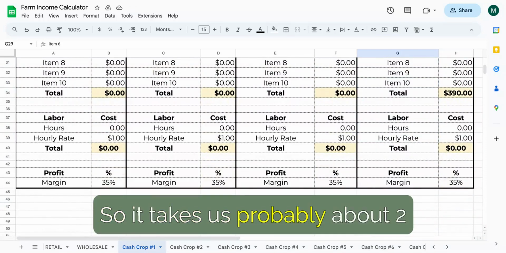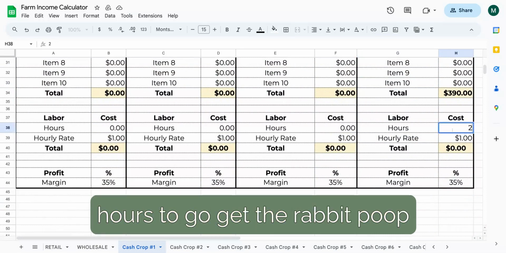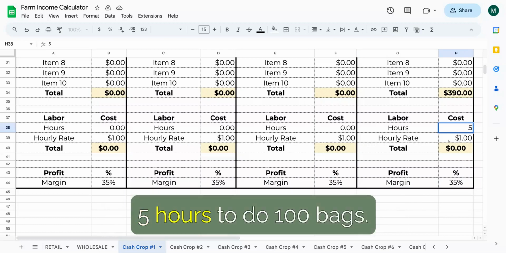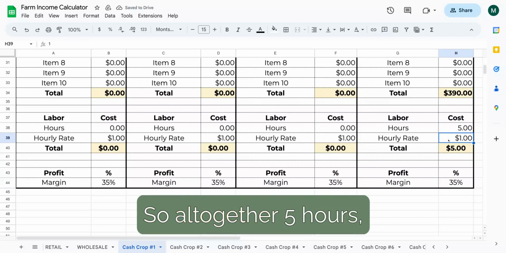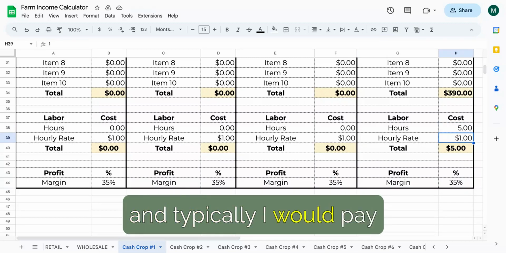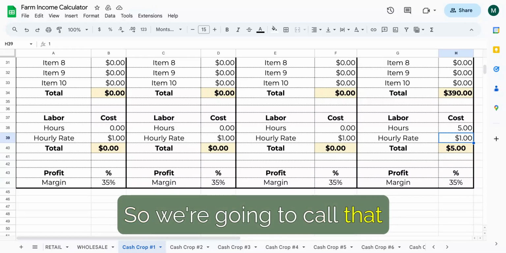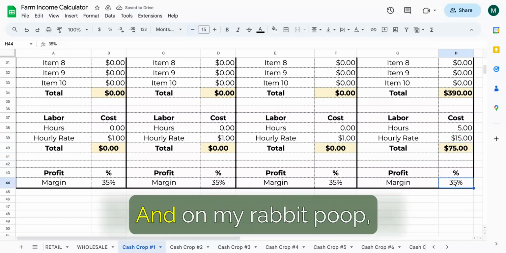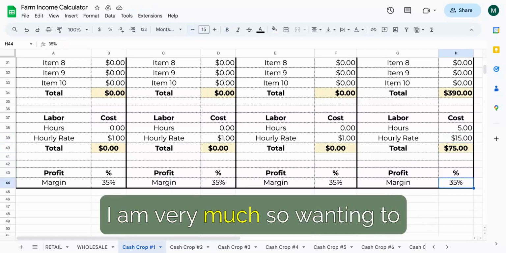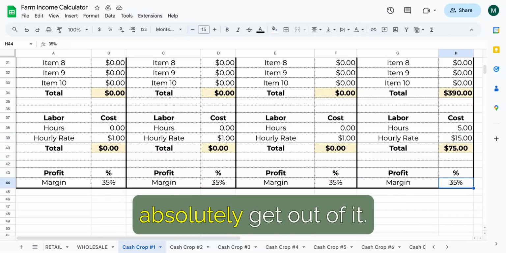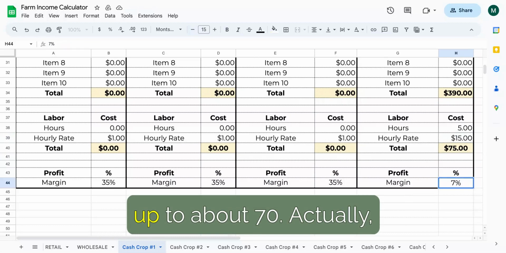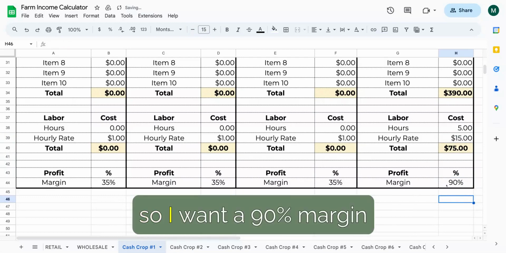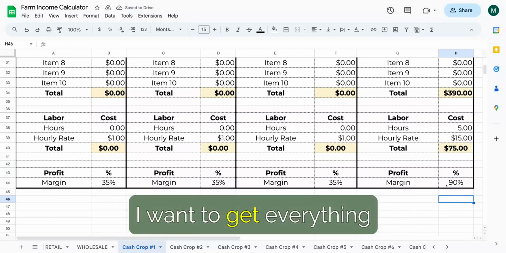So it takes us probably about 2 hours to go get the rabbit poop and then bring it back and process it. Let's go ahead and call that 5 hours to do 100 bags. So altogether 5 hours, and typically I would pay my boys to do that. So we're gonna call that about $15 an hour. So we got $75 worth of labor. And on my rabbit poop, I am very much wanting to get the most margin I can absolutely get out of it. And so I'm going to ramp this up to about 70. Actually, let's go ahead and go to 90%. Okay. So I want a 90% margin on this rabbit poop. I want to get everything I can get out of it.